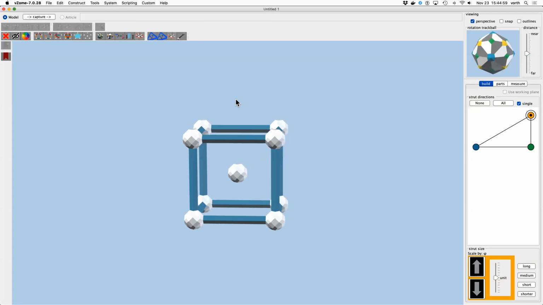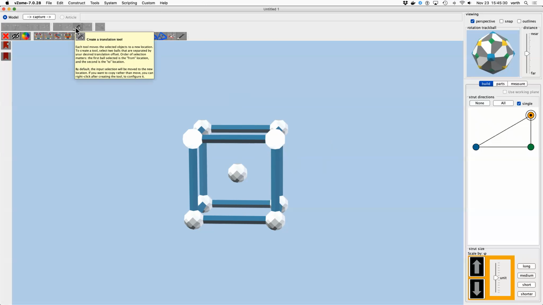So one way to do this is with tools, and I'll show you a different and maybe easier way shortly. But let's start with the tools. Suppose I want to make a copy of this cube on the right side here. I can build a tool that will translate anything one blue strut to the right. To do that, I simply have a starting ball and an ending ball, and as soon as I have those two balls selected, my translation tool factory button is enabled, and I click on it and I get a translation tool here.